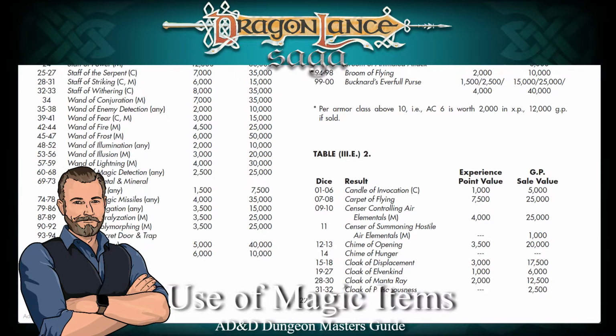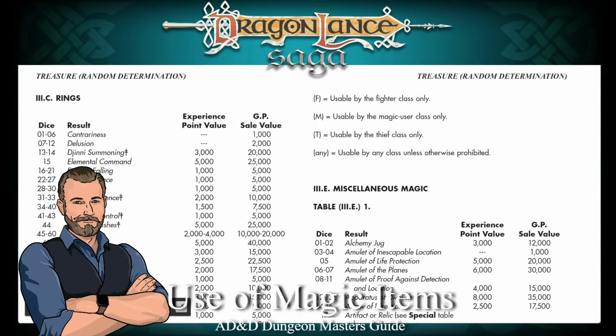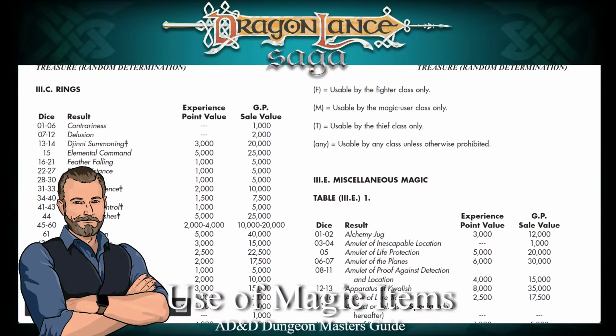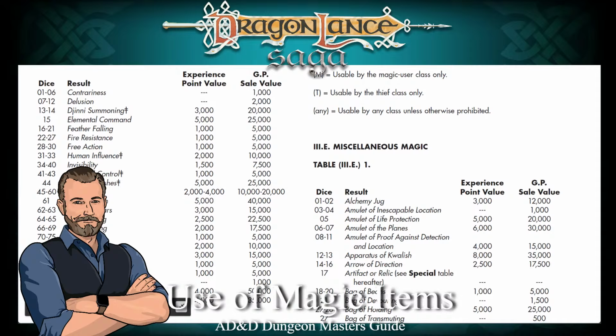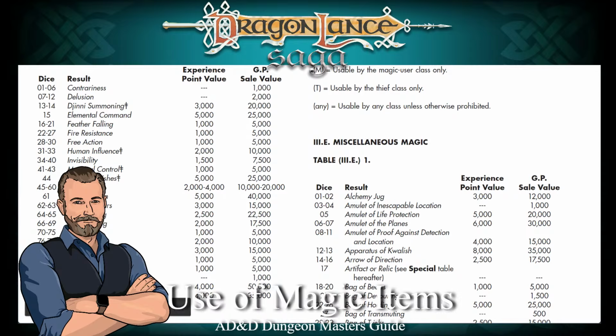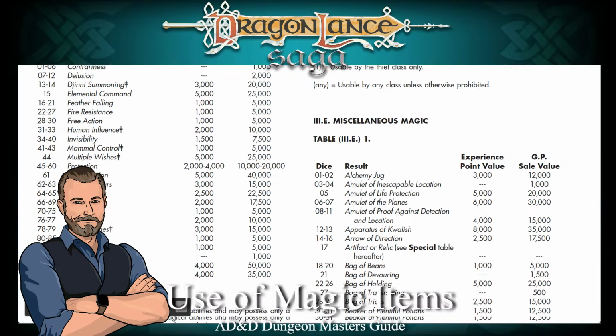C is a cleric only. F is fighter class only. M is magic user class only. T is thief class only. And any usable by any class unless otherwise prohibited.